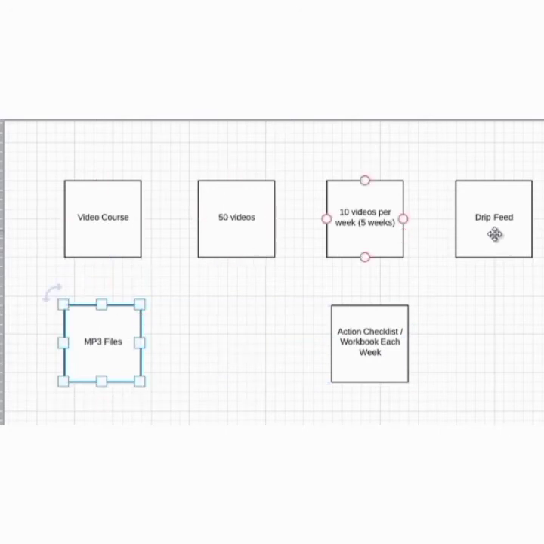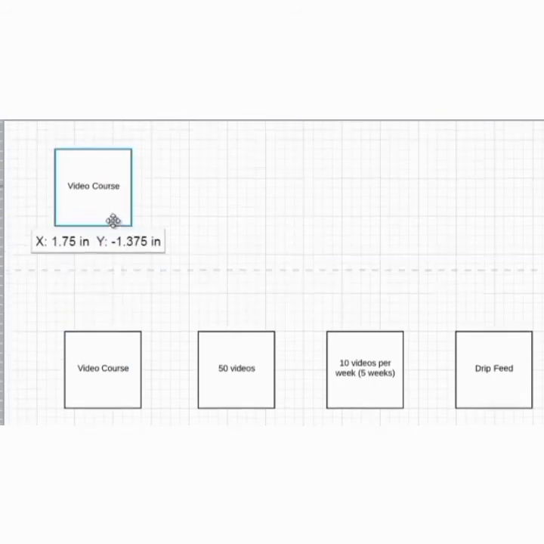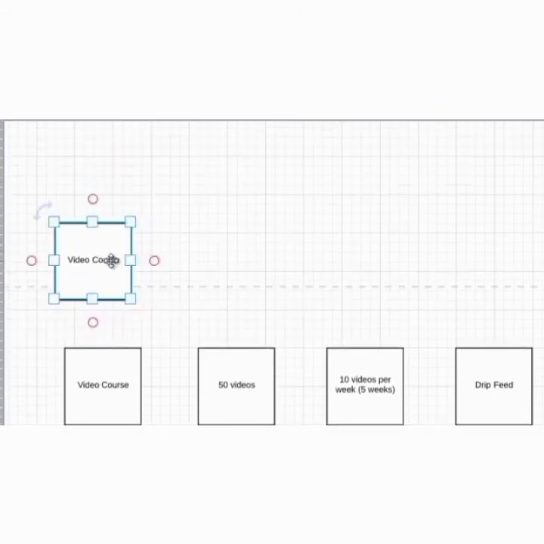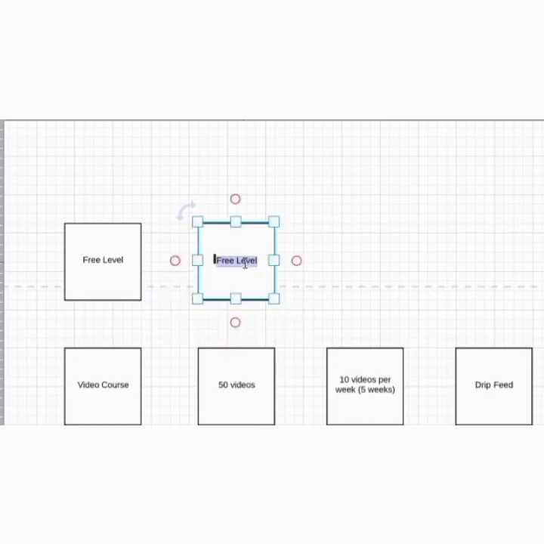So if you can see here, I'm just categorizing them. I'm not putting them in any order. I'm just getting all my ideas on here. All right, so think about it. Are we going to have levels? Is there going to be a free level? Or is there going to be something like a paid level? Obviously, there's going to be a paid level, but are there going to be different levels within the paid level?